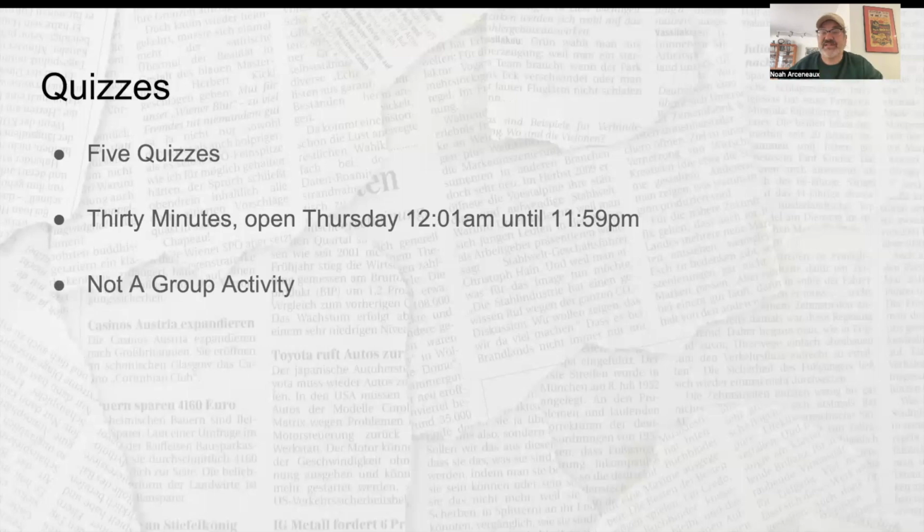This is not a group activity. I repeat, not a group activity. Please do not share screenshots or text answers with one another. Just do it to the best of your ability with whatever resources you have. If you want to use my notes to go along with the quiz, you can do that. You're working on your own independently to the best of your ability.